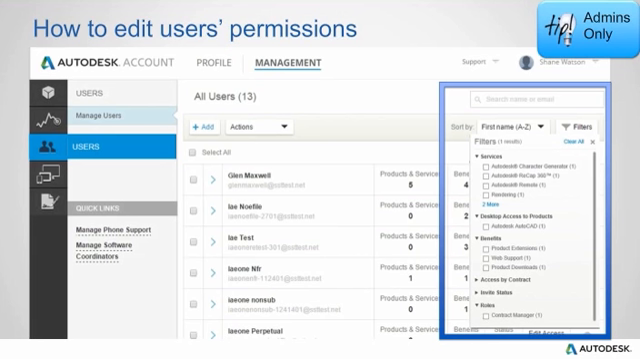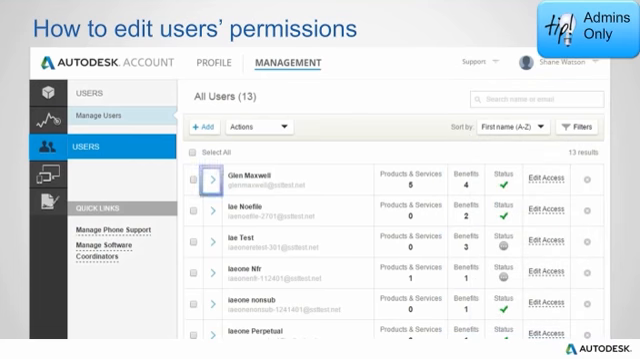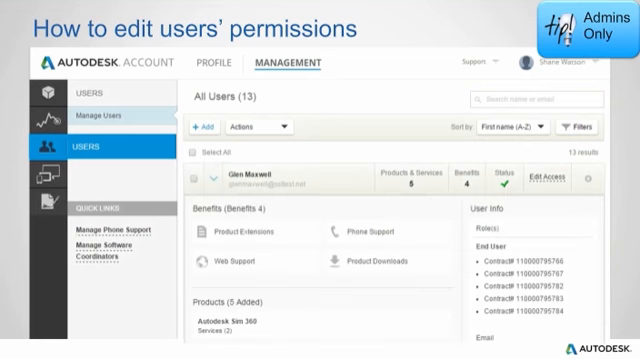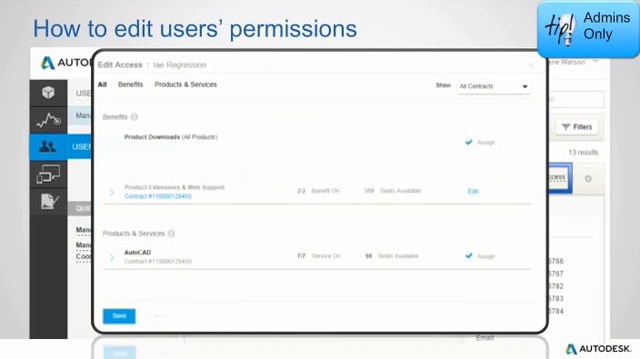To edit permissions for existing users, an admin can use the search and filter features to find a user here on the right-hand side. And then once you've found your user, you can click on the drawer and see what benefits the user has access to. Then you would click on Edit Access. A new window will pop up, and here's where you can assign or unassign product downloads, enhancements, web support, or cloud services.